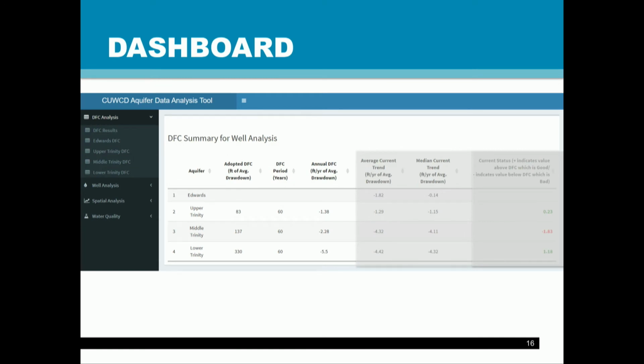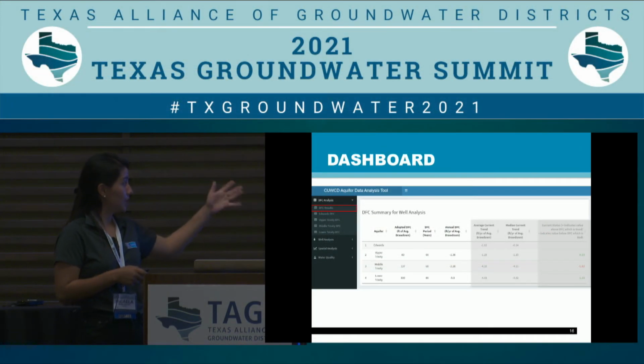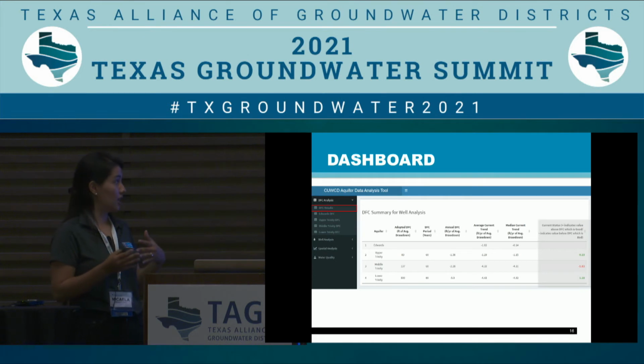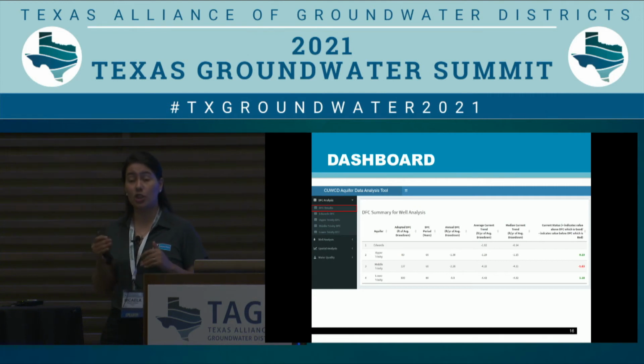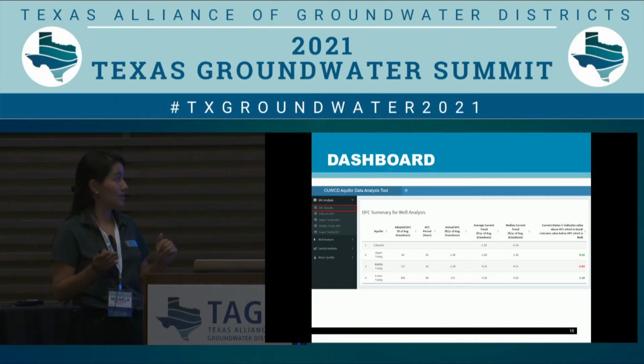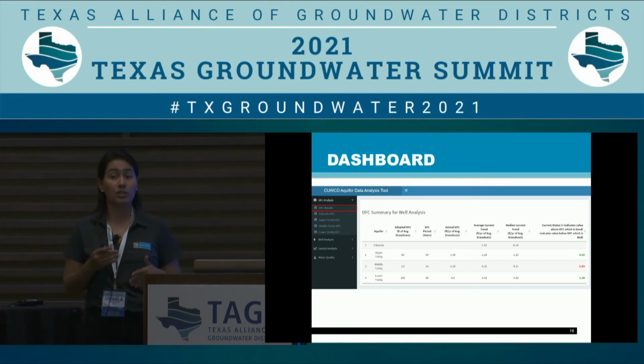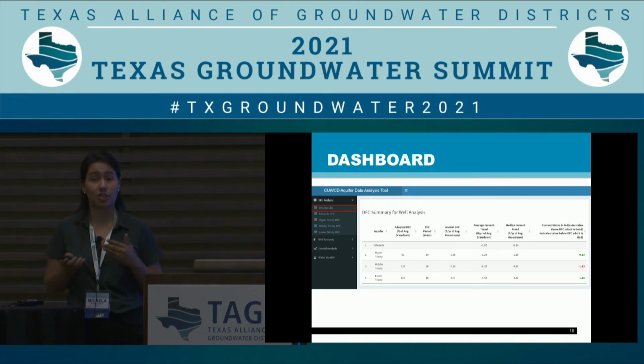These results are going to be summarized in the dashboard of the tool, which is essentially just the DFC tab, and then you click on the DFC results. In the DFC summary for well analysis, the first 3 columns are what we've mentioned, just the annual DFC calculation. Then you compare the average and the median current trends for each aquifer to the DFC annual values, and you're going to have a current status. If it's declining at a slower rate than the DFC, and you might meet it, it's going to be colored in green. And if it looks like it's declining at a faster rate, it's going to be colored in red.